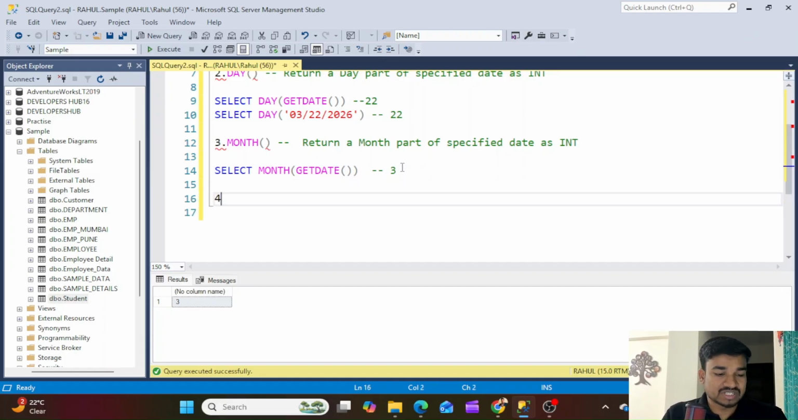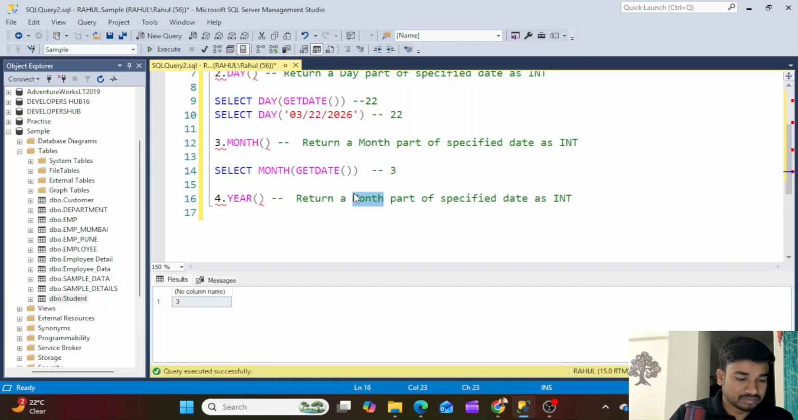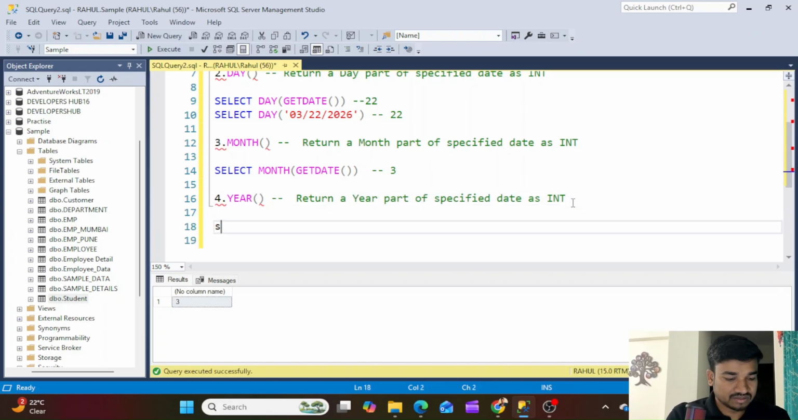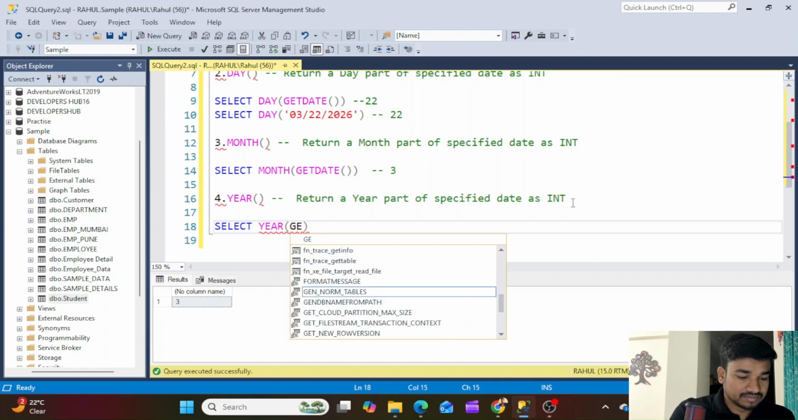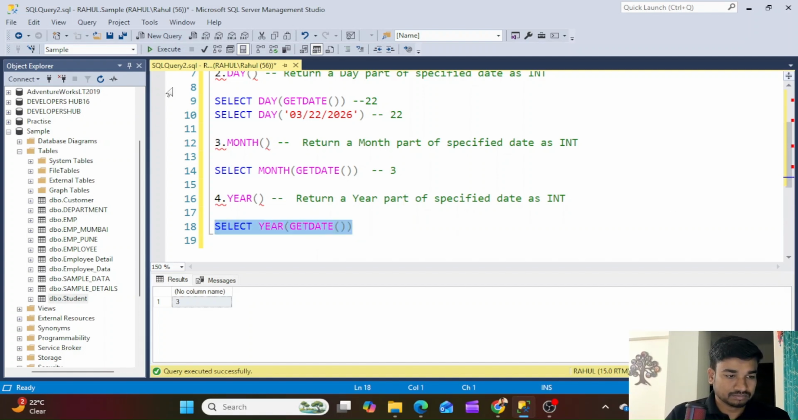Now the next function we have is YEAR. Again we'll copy the syntax from here, and just replace the month with the year. So now we'll use the syntax here, that should be the select, then we'll use the function YEAR, and we'll give the value here, that is GETDATE. We'll open and close the bracket. Now we'll run, and then we are able to see only the year as our output value here.